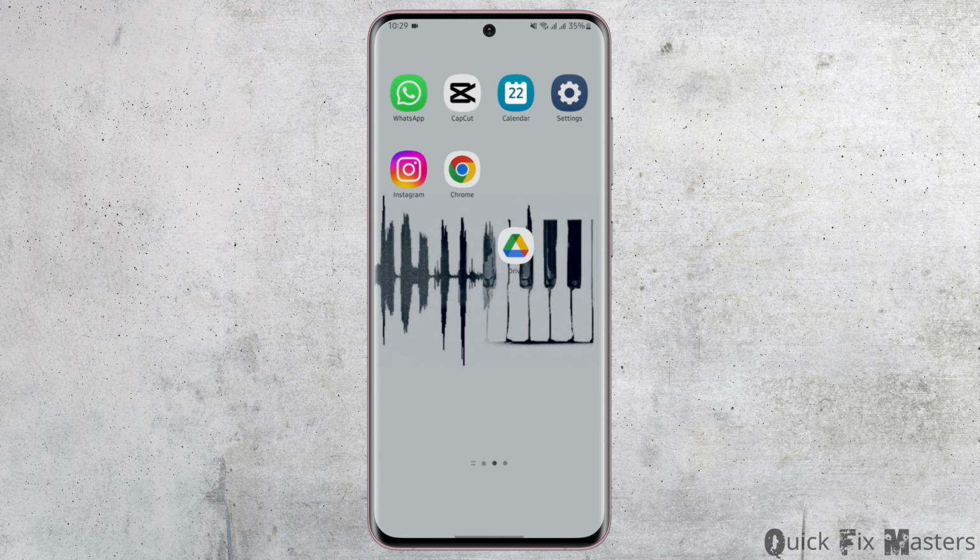In today's video, you will learn how you can remove a background on your photos using the CapCut app. So without any further delay, let us jump right into the process.